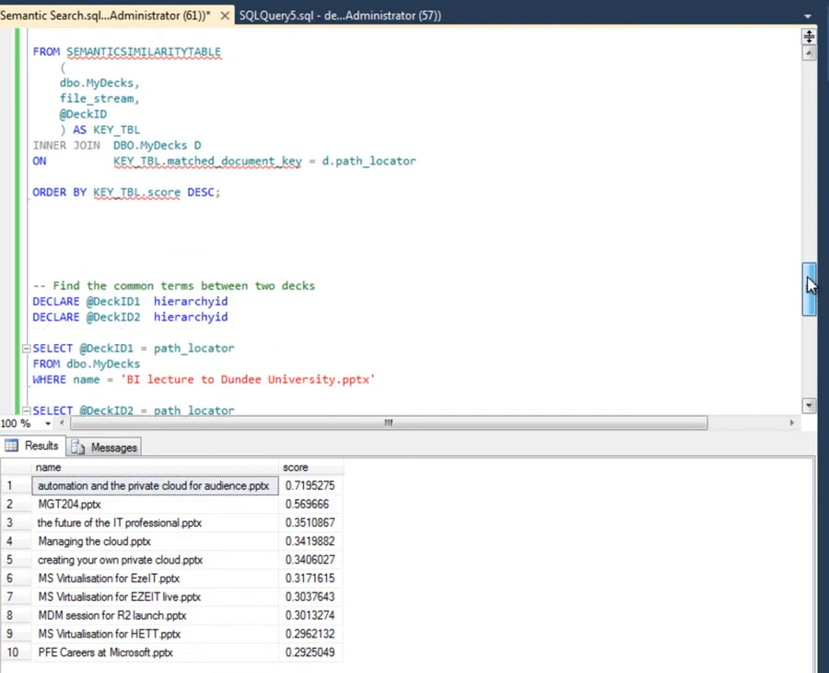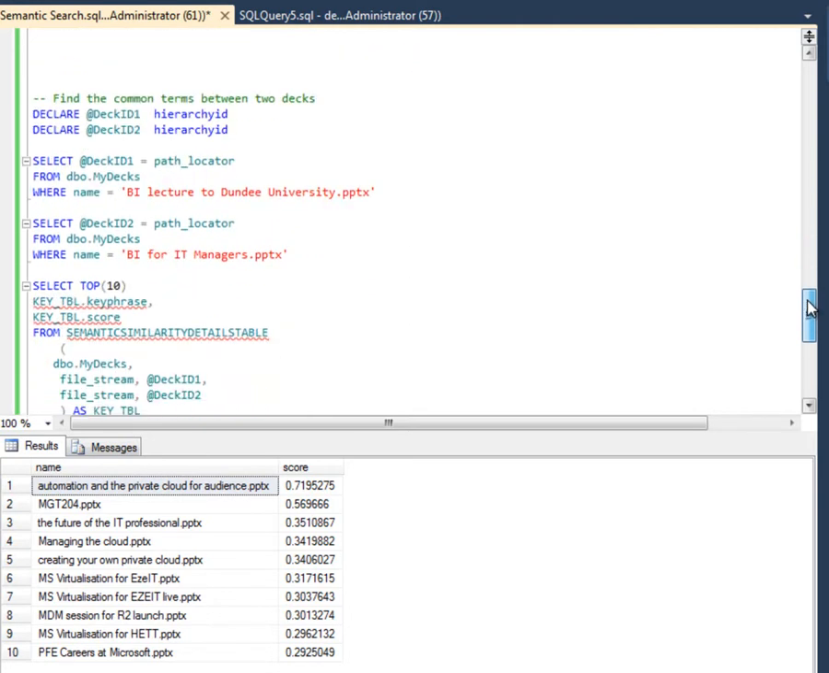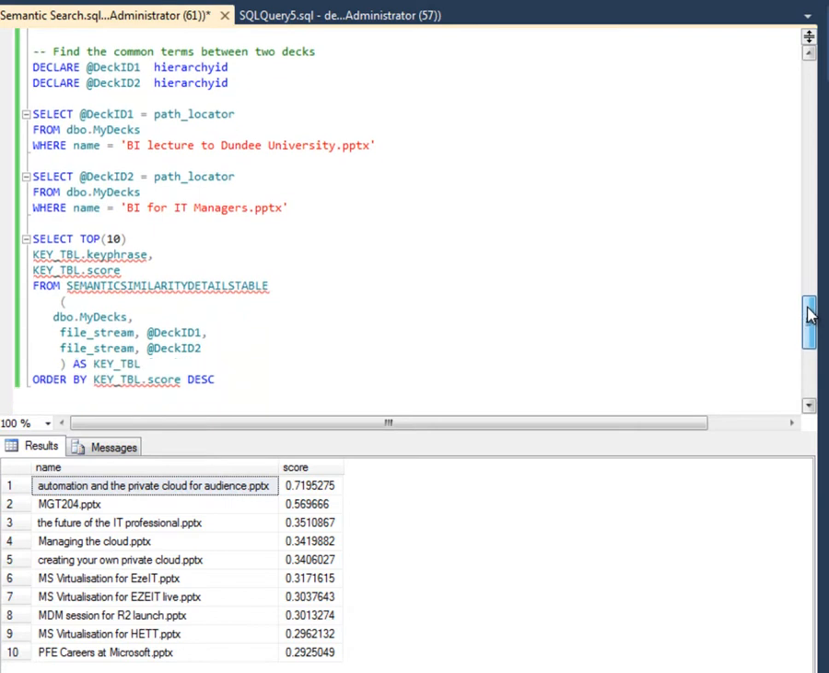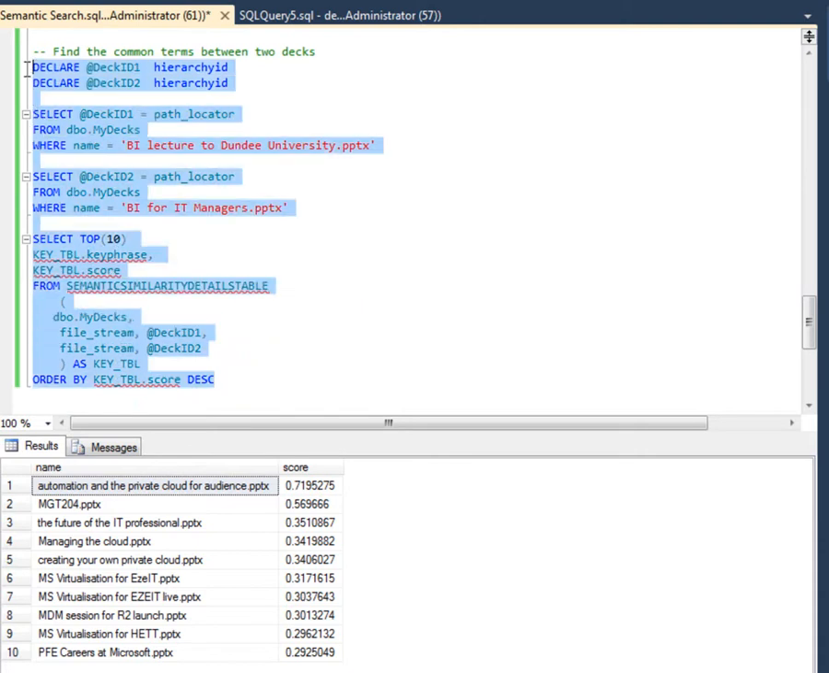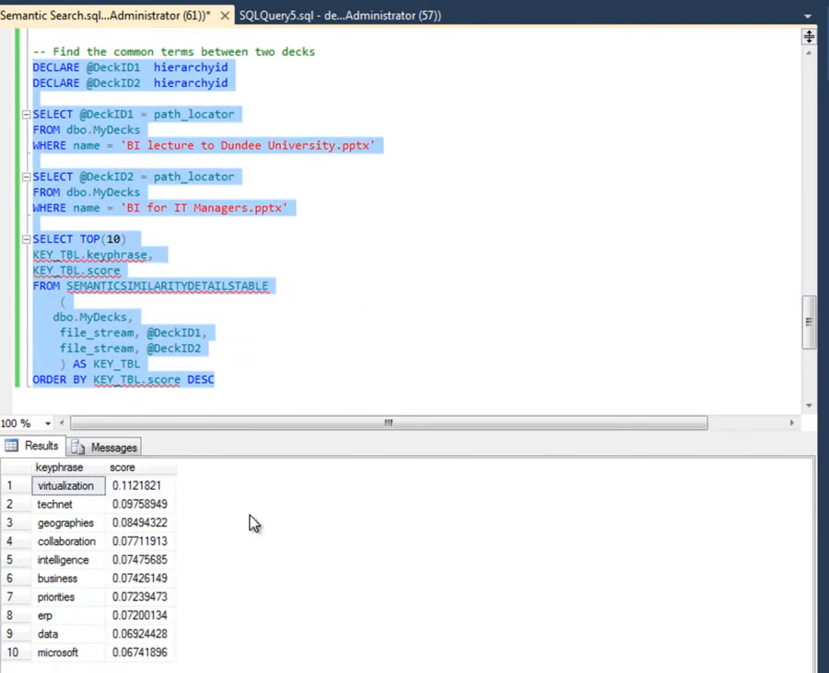The final function that you can use looks at two given files and tells you what they have in common with each other. Again, I have to pass in IDs, and that means that I have to pass in these path locator IDs, which are hierarchy IDs. So I declare them, look for my two decks, and then pass them into this function, and then it's going to return the key phrase and the key score in the top 10. And there we are. Now again, if this was properly done up with word stems and phrases, then this would be truly powerful, and I hope that's where we're going.